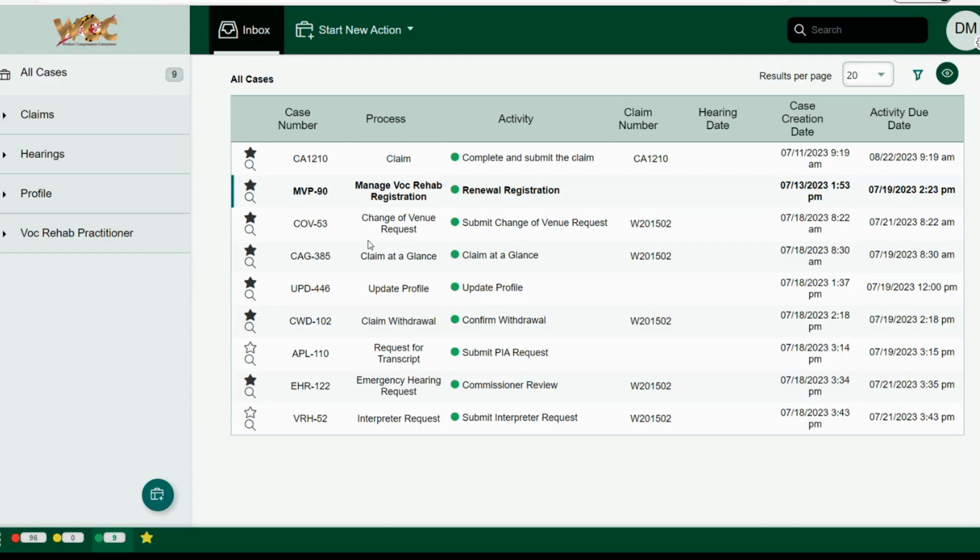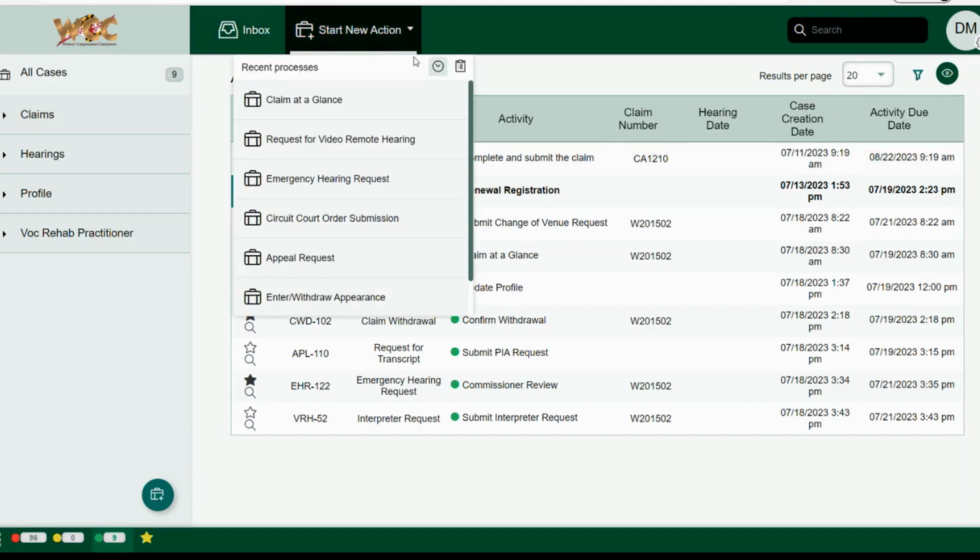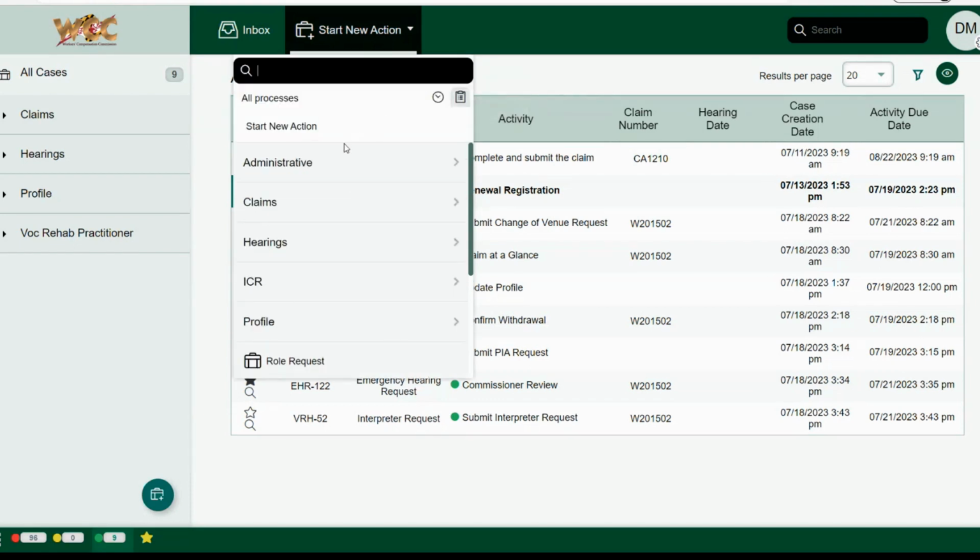You get your tasks. You're also going to start new actions. So the primary functions when you come August 14th is this landing page right here. Inbox, start new action. Filing anything, start new action. You're going to click on there. The Claim at a Glance somewhat comes at the end of the process. When I say the end, it just means at any point in time, you can click there to see whatever activities occurred in that particular claim.